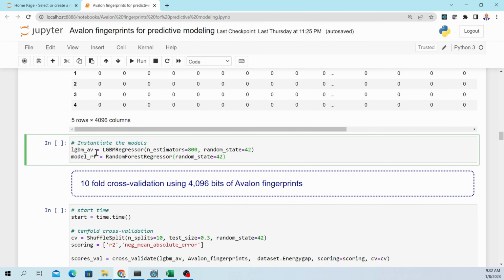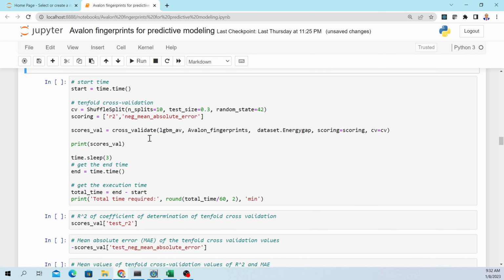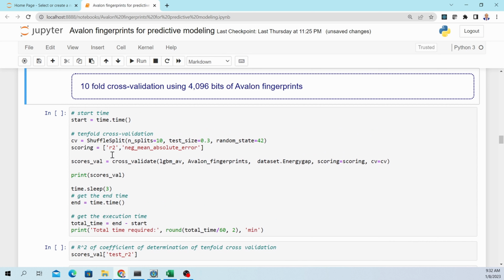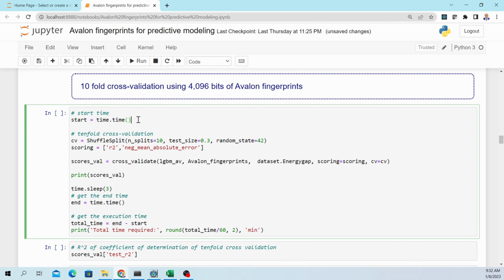We need to instantiate the models, LightGBM. Number of estimators in this case is 800. That works the best. Random forest, the default value is good. So let me run this cell. Now we need to perform tenfold cross validation, right? I put a timer here just to see how long it takes. From scikit-learn, we need to use ShuffleSplit. Number of splits, 10 splits.